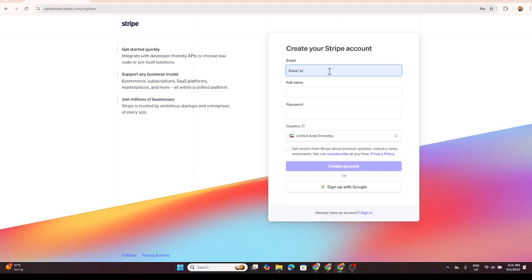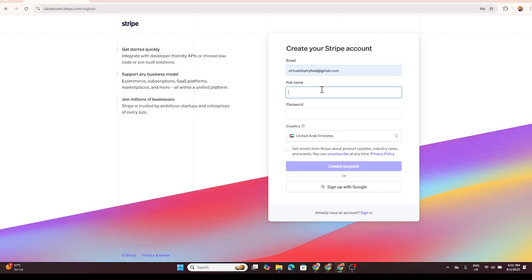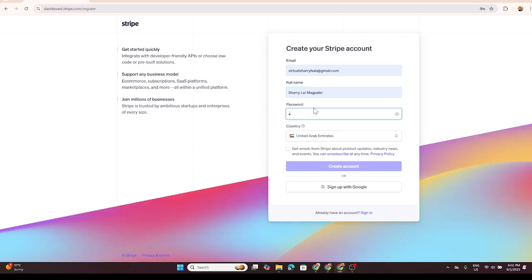Now, the first piece of information you need to provide is your email address. Make sure you use the email you regularly check, as Stripe will send important updates and notifications to this address. Once you've filled that out, continue to the next field where you'll be asked for your full name. Ensure you enter your legal name here as it appears on official documents. This can help in any verification processes down the line.